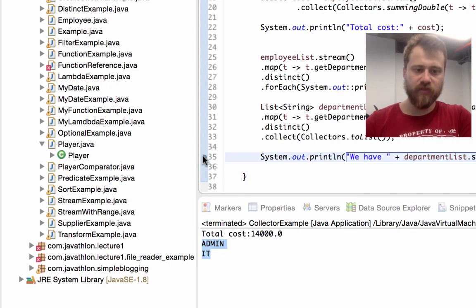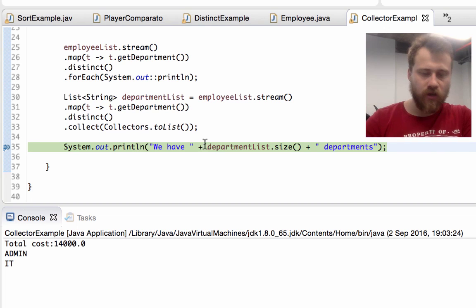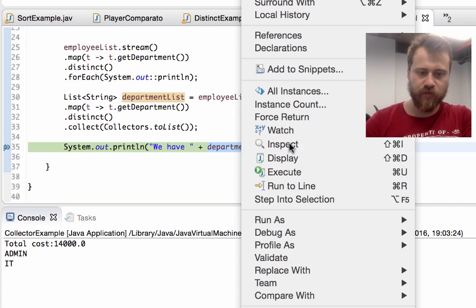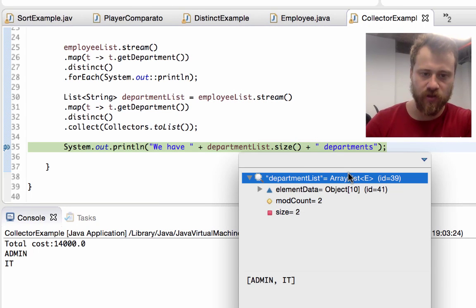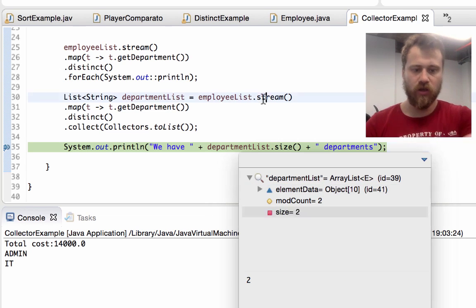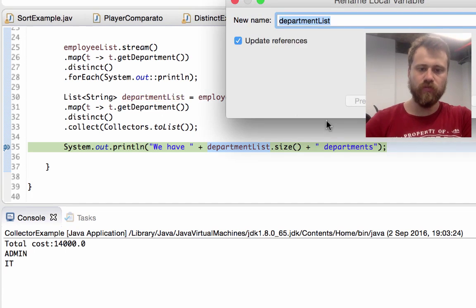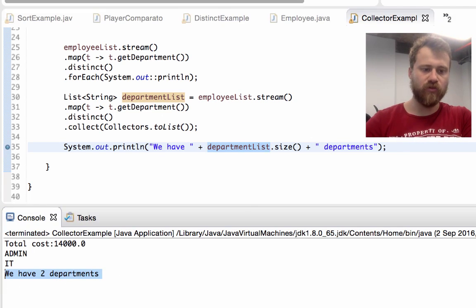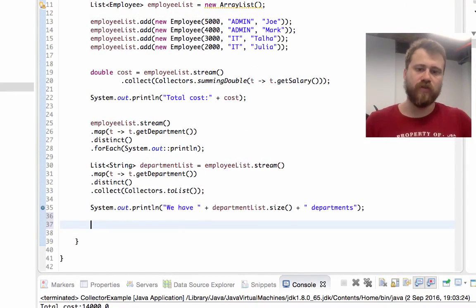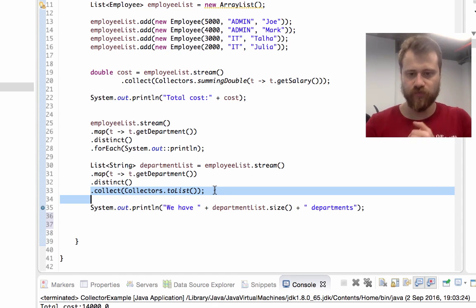Let me debug this code this time to see what we have after this reducing operation. Now we are here, let's see what we have in departmentList by inspecting. You see, we have an ArrayList, and inside the ArrayList we have two values, admin and IT. The size is 2, and the output will also be 2. We have two departments, that's all. Now you may process this list further. All you do is reduce this collection into a list.